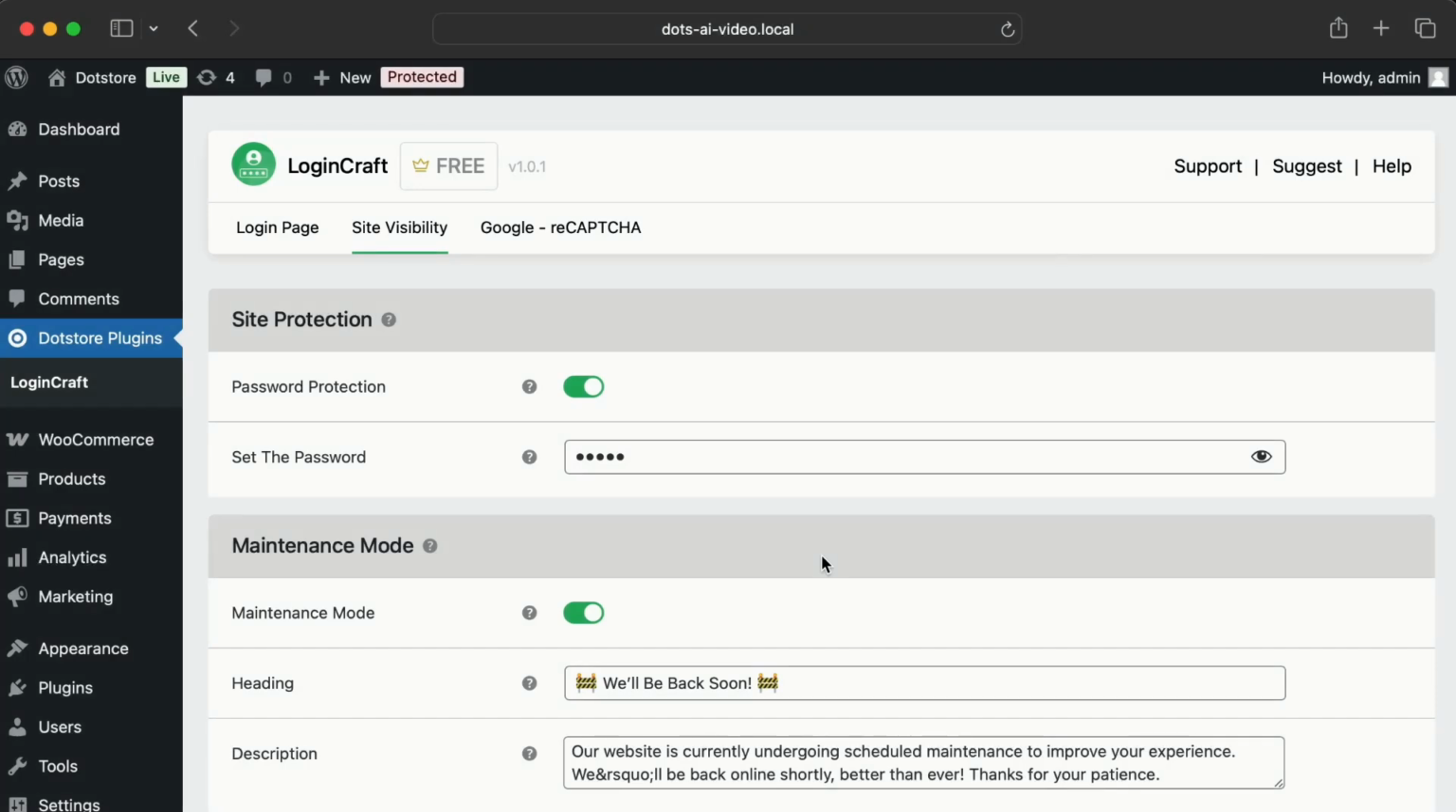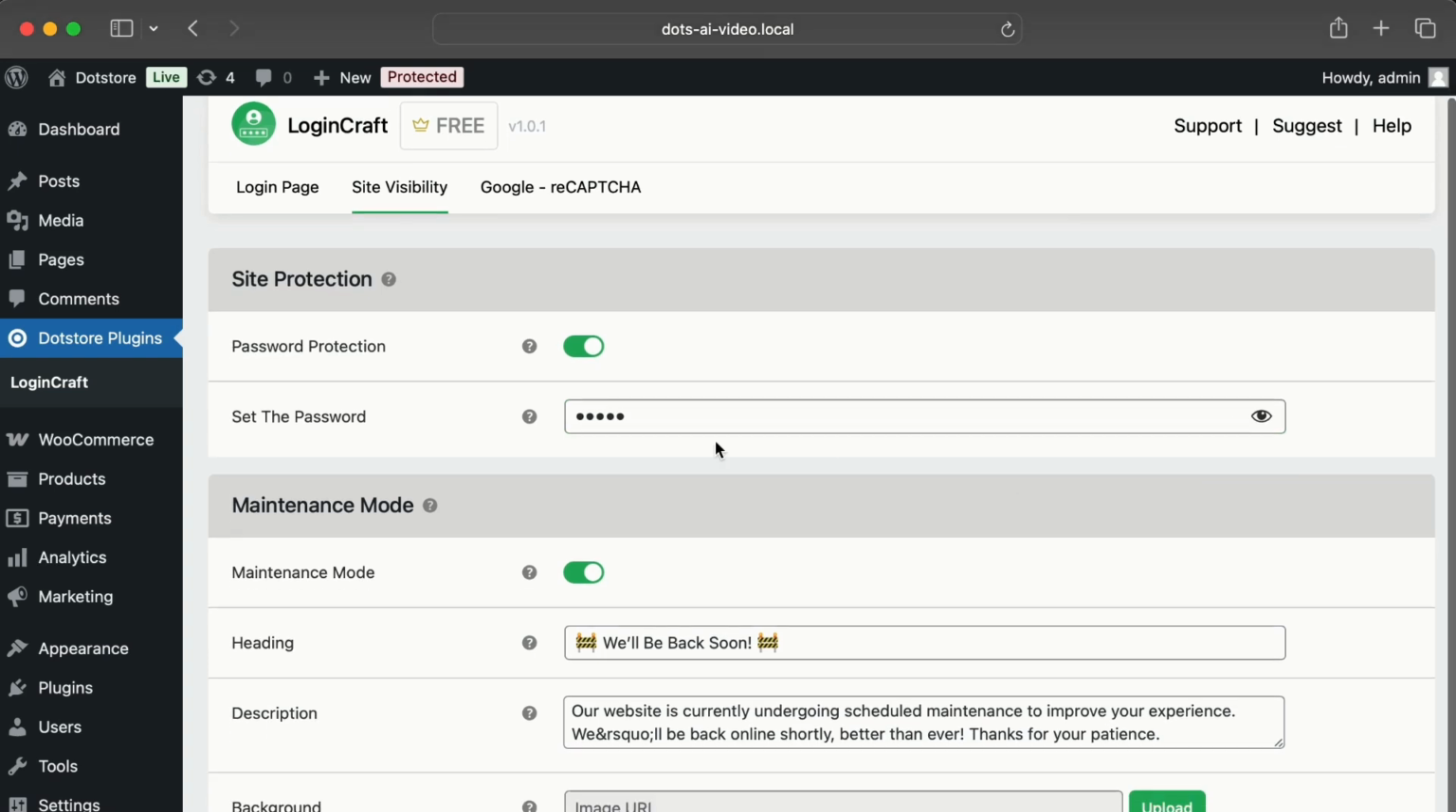Lastly, we have the site visibility option, where we can configure site protection settings. With this feature, we can enable password protection for the front end of our website. This ensures that only users with a valid password can access the site's content. Toggle the Enable Password Protection option. Set your password in the provided field and click on the eye icon to view the password if needed.